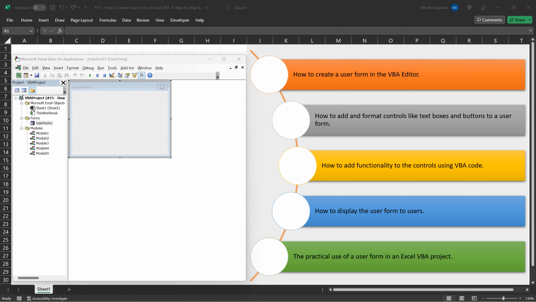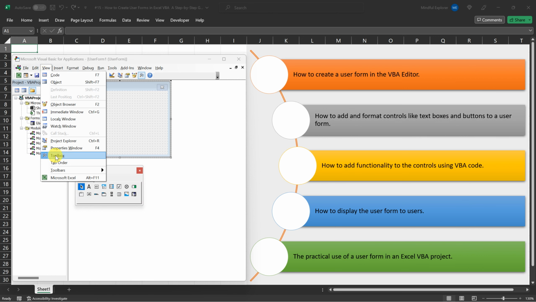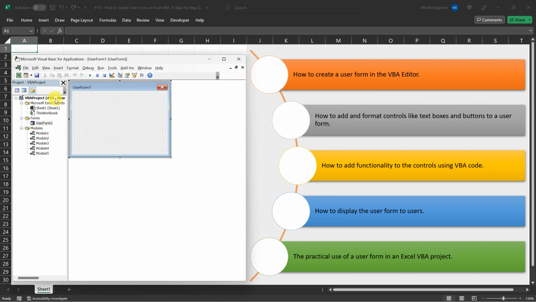Now let's add some controls to this form. We will need the toolbox. If it's not visible, enable it by clicking View and then Toolbox on the menu. This toolbox provides various controls such as labels, text boxes, command buttons, etc. For our example, let's add two text boxes and a button.